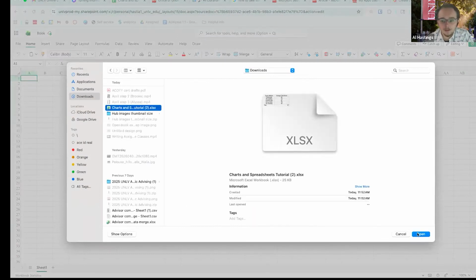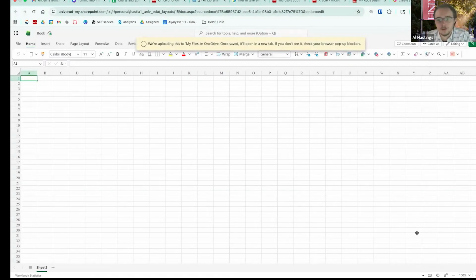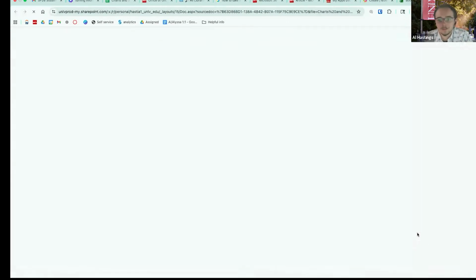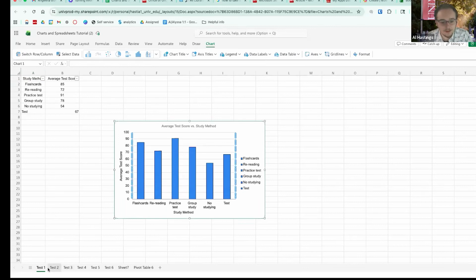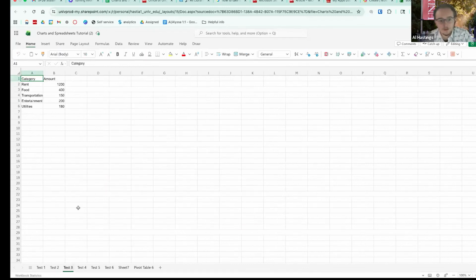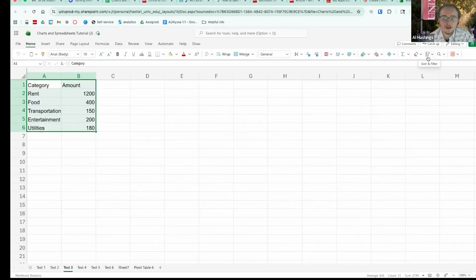And then here we go, my charts and tutorials. We're uploading this. And here it is. Hey, look, they even have my graph in there. That's awesome. So now we're going to look at a couple more of these tests. So again, it works pretty similar. The icons look slightly different, but they all do the same thing.